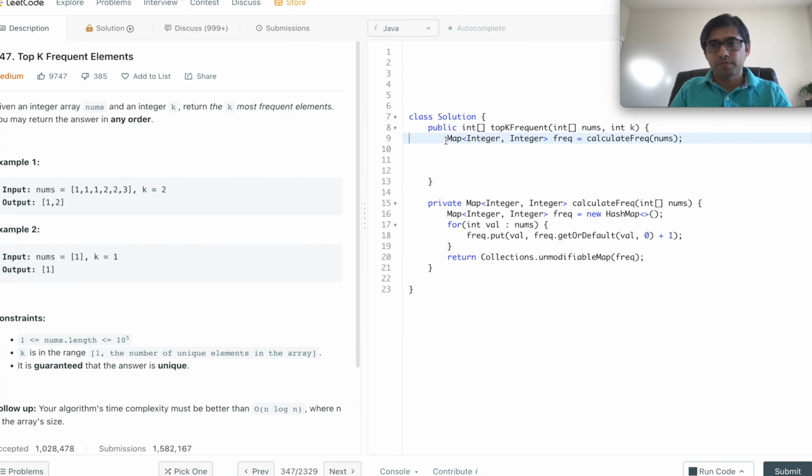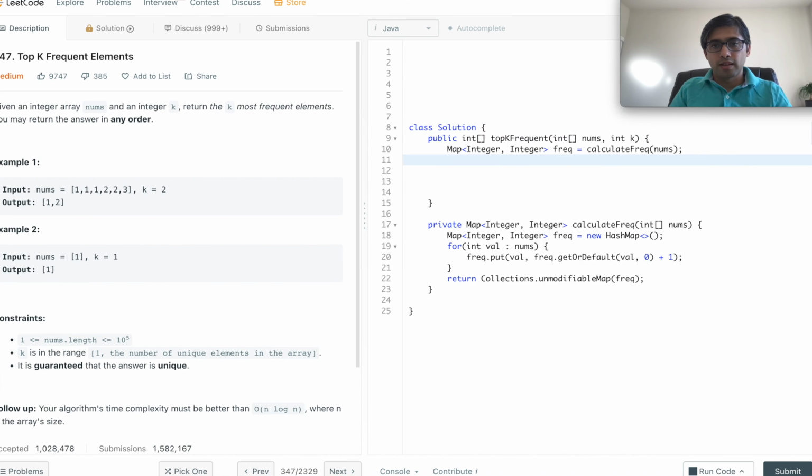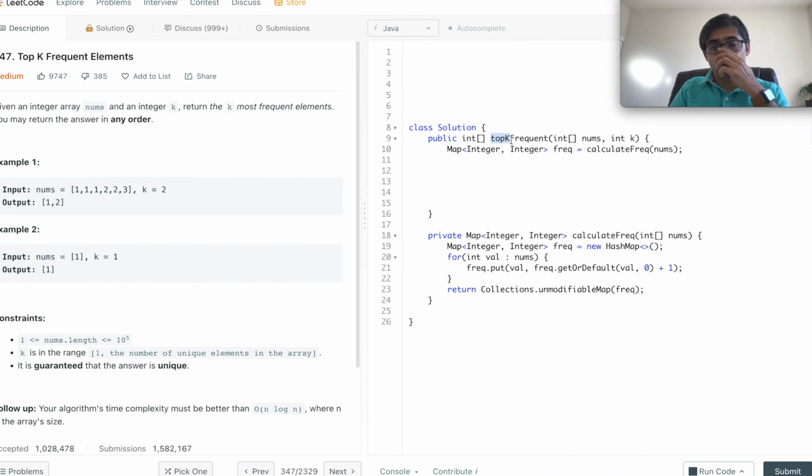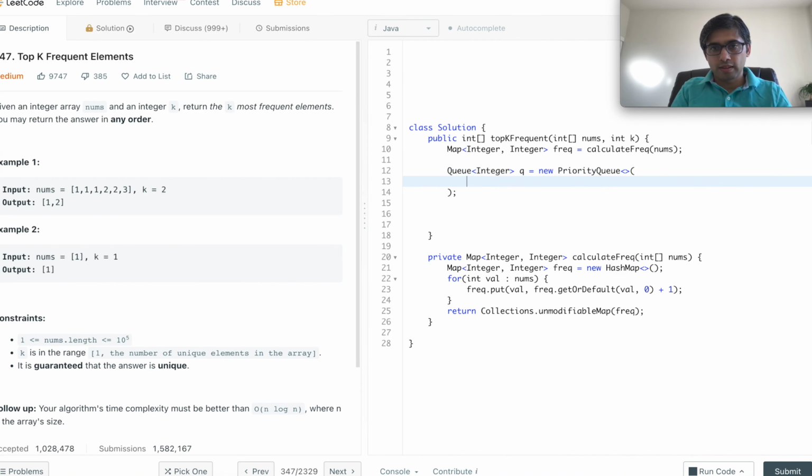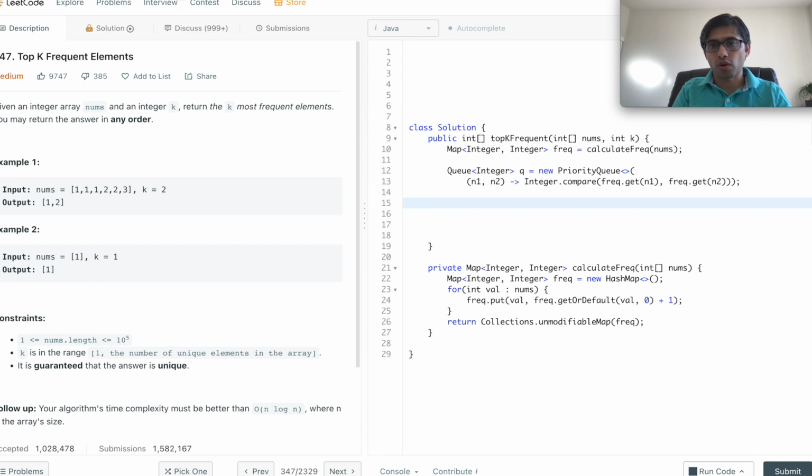Now, as we have to get the top k, we just have to get the first k most frequent elements. For this we can just use a priority queue: new priority queue, and the comparator will be n1 and n2, integer dot compare frequency dot get n1, frequency dot get n2. Just insert the first k numbers. We don't need to insert all of them, just the first k.